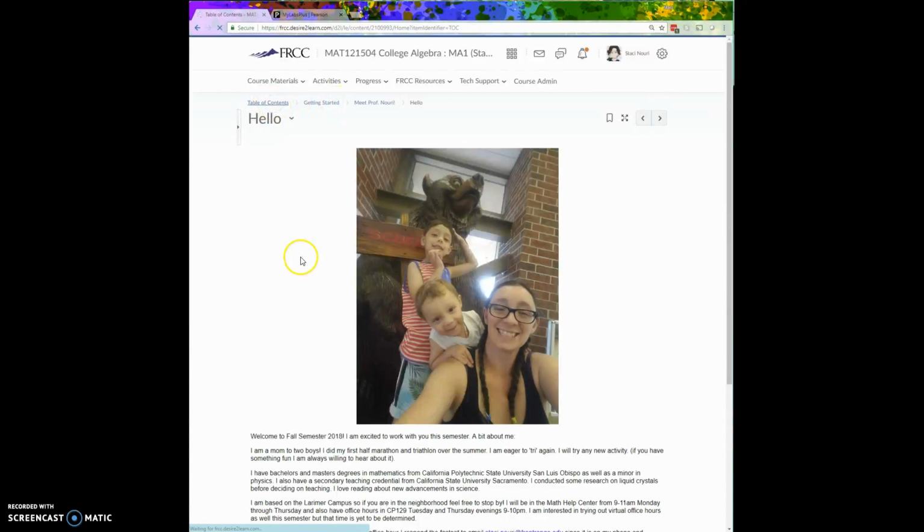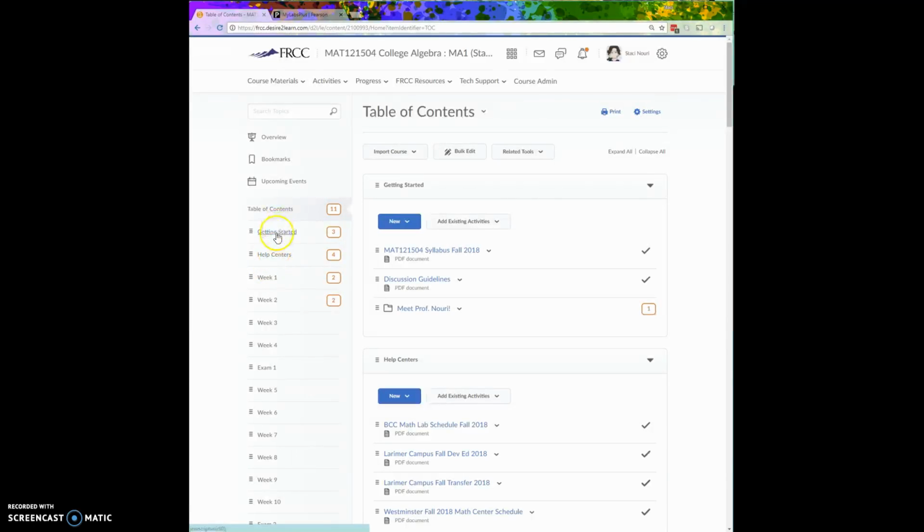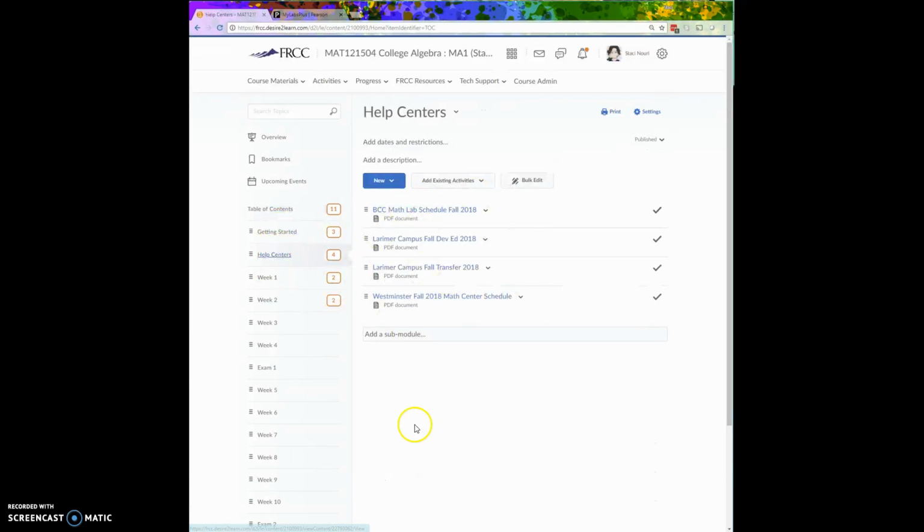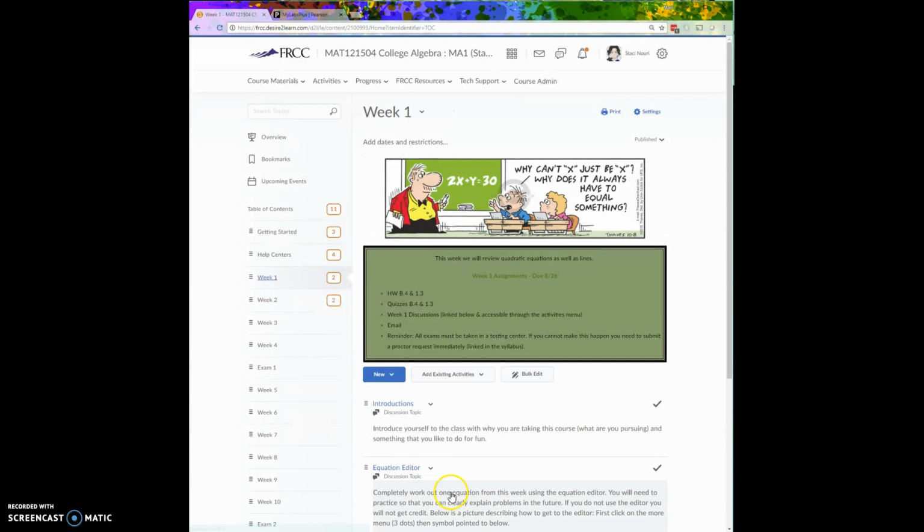Under the table of contents, again, we will have our syllabus. The next section is the Help Center hours. If you ever need help, there are math help centers on all 3 campuses, and I have their hours posted here, as well as locations. Below that, you have a module for each week. Week 1 is going to be B4 and 1.3, so we have 2 sections this week. Up here, you have the list of everything that is due this week: 2 homework assignments, 2 quizzes, the discussions, an email assignment, as well as a reminder.